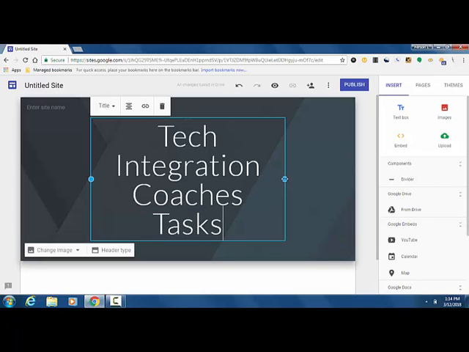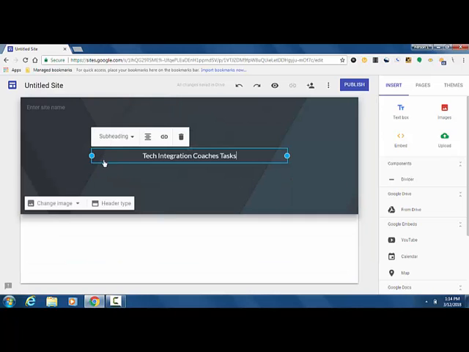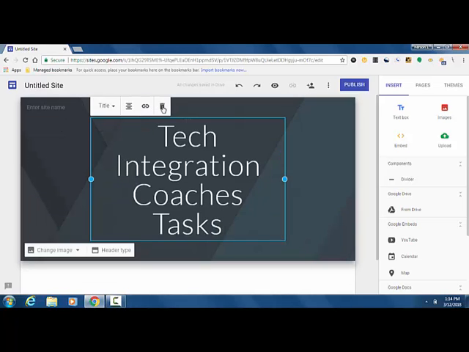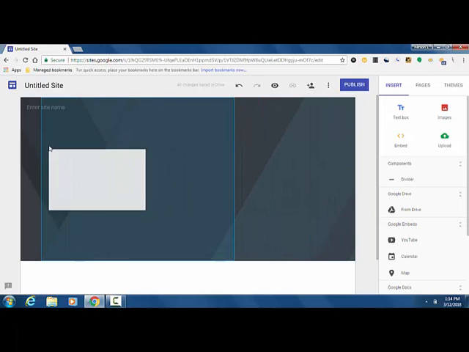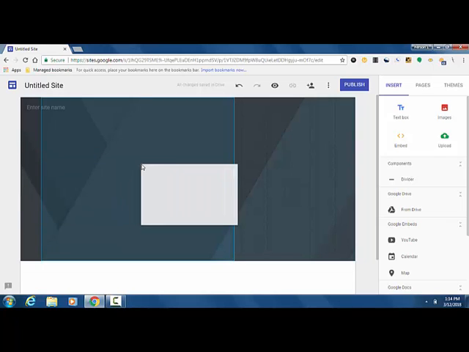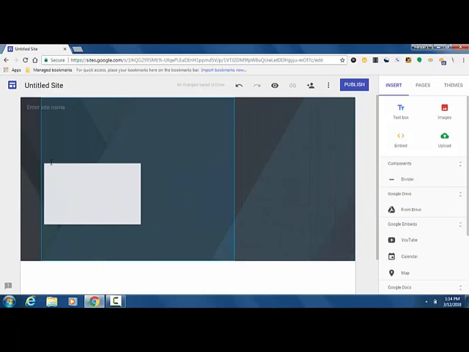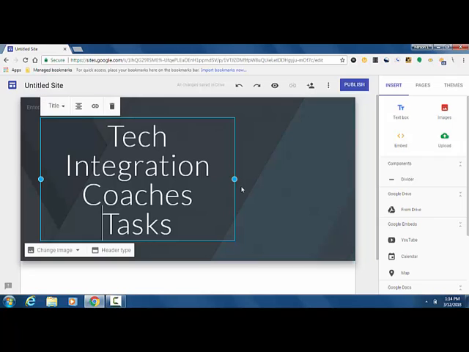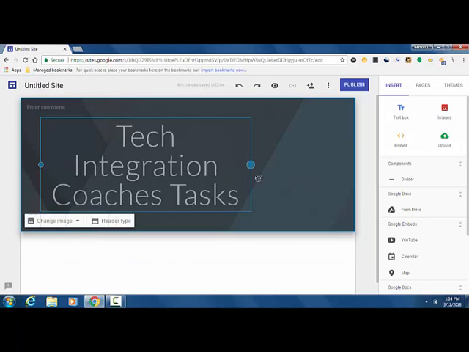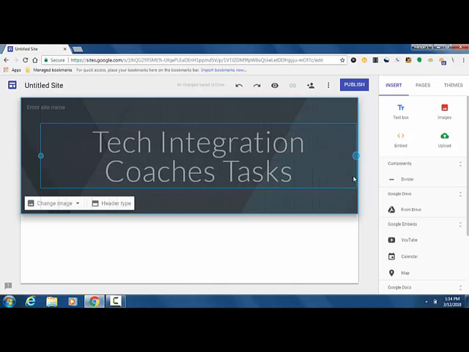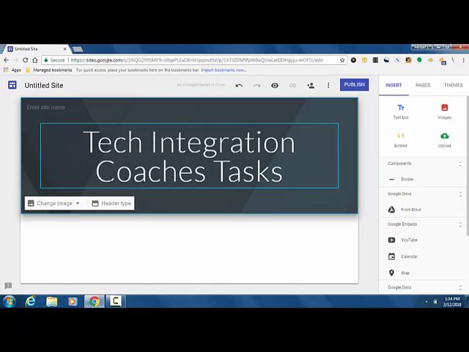Now I can move that around. I can do any number of things while I'm in this edit mode. I can make it small. I can make it big. I can move it if I wanted to any number of places on this side. I can make it bigger, which is what I want to do. Sure, it takes up all that space.